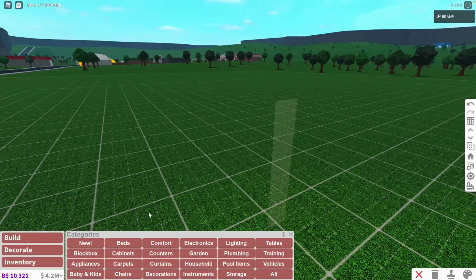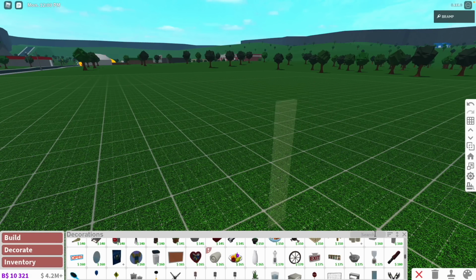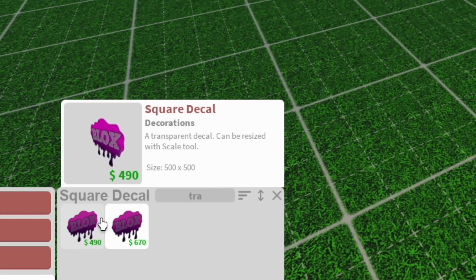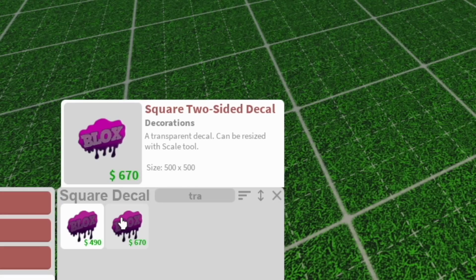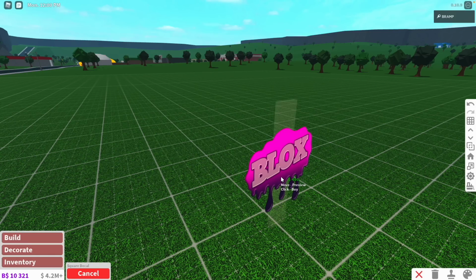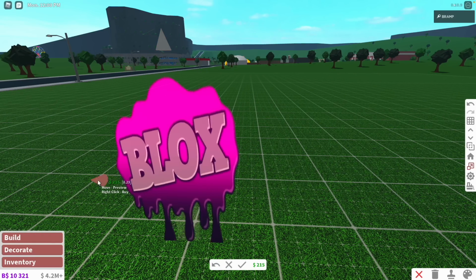Then going into decorations, we're gonna look for that transparent decal. I'm just gonna type it because I am too lazy to search for it. And we're gonna wanna take the one-sided decal. So square decal, and then you have two-sided decal. We wanna take the square decal, the normal one. Put that on top right here. Drag that out to the size of your window almost.